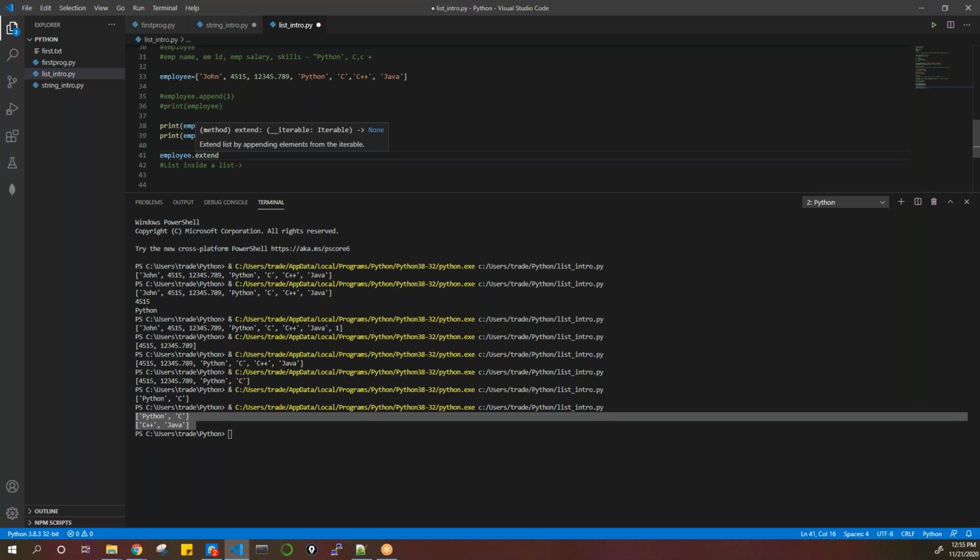Iterable is not really something that you should worry about. Iterable means an object where you can iterate through. So this is your 0, 1, 2, 3, 4, 5, 6. That is what is meant by iteration. You're going from 0 to 6. So that's what it means, that it will extend the list by appending elements to it.